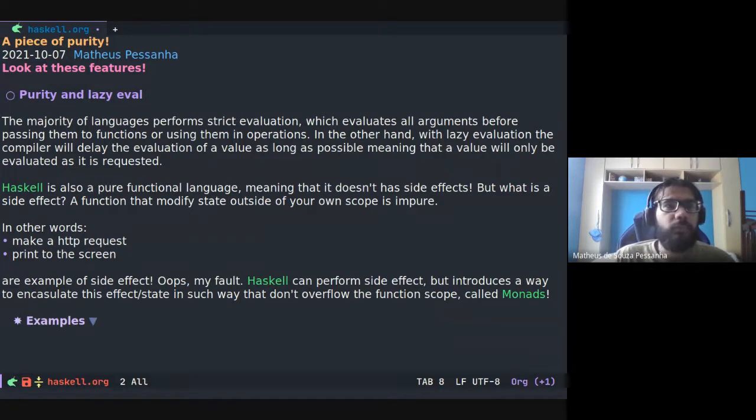So the major feature of Haskell is purity. It's purity and lazy evaluation. The majority of languages perform strict evaluation. So when you call a function with arguments, the arguments are evaluated before passing to the function. However, Haskell prefers lazy evaluation. That means that a value will only be evaluated when requested. So if you don't use the value in your code explicitly, it won't be computed.